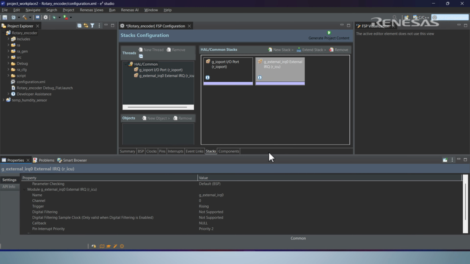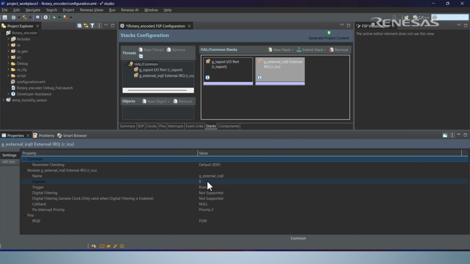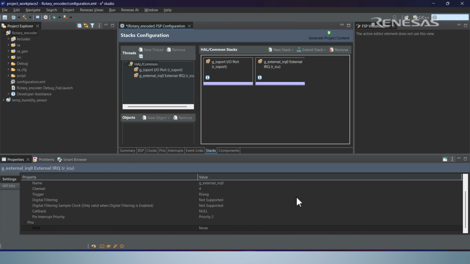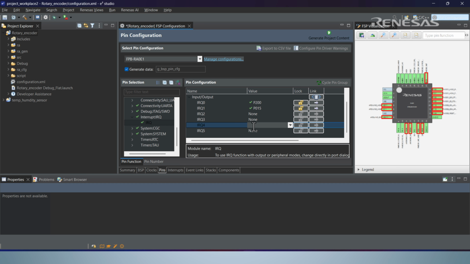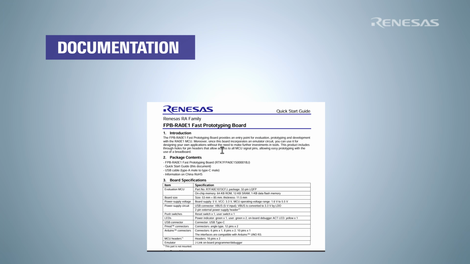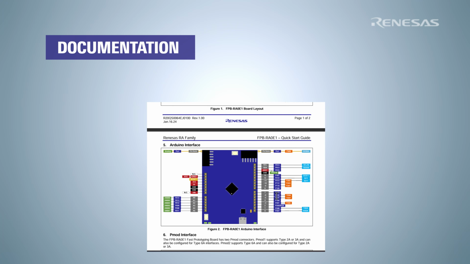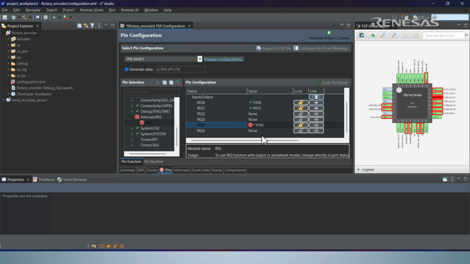Here we need to select the edge detection mode, pin and channel number for external IRQ. As we have attached the rotary encoder with D6 and D7, we can use channel number 4 where we can configure P102, which is connected to D6 of Arduino interface. From this drop-down menu, select P102. According to the Quick Start Guide document, P102 is connected with D6 of Arduino interface. We don't need to configure interrupt for D7. We will use that pin in input mode.